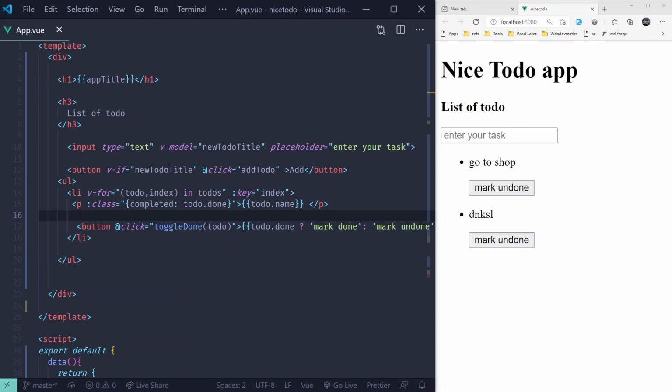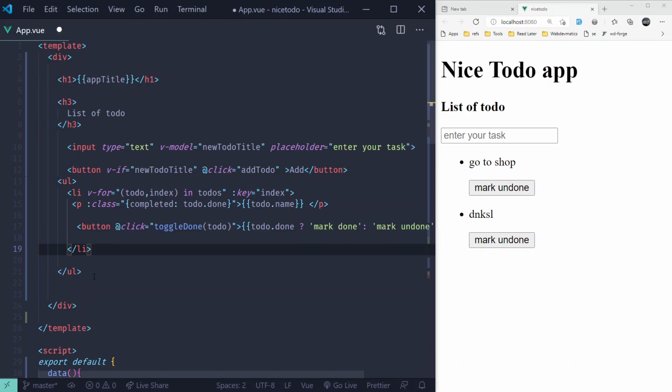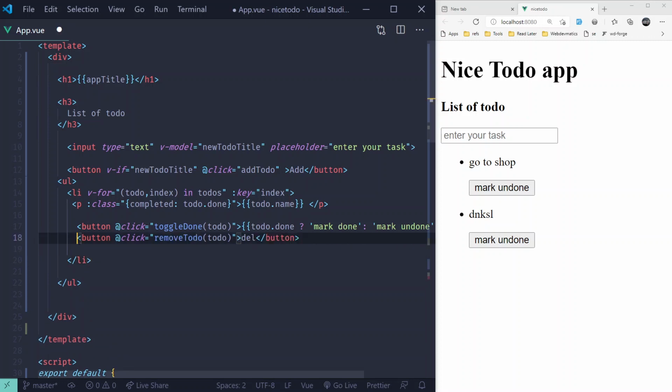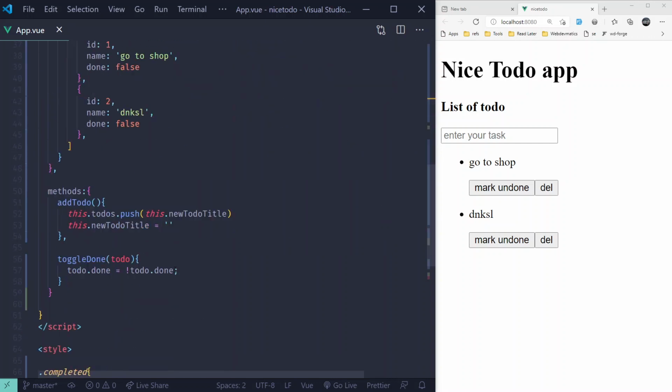So next let's remove the todo. To remove, we have to add another button over here. So I have pasted this button. I put the delete button, and whenever we click on that, we'll call this removeTodo method, which we'll create now over here. Let's copy this and duplicate it.